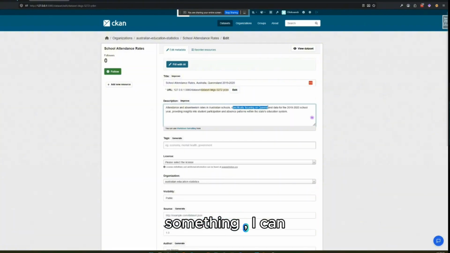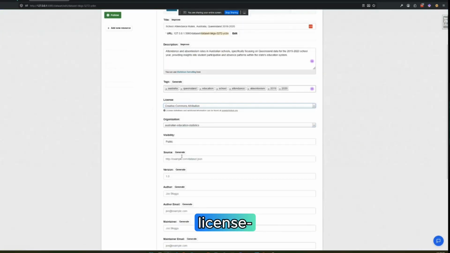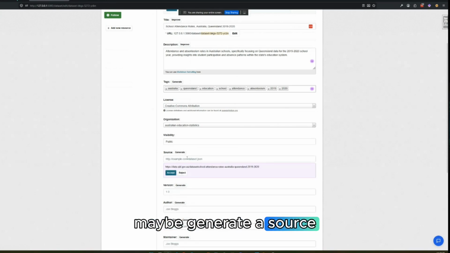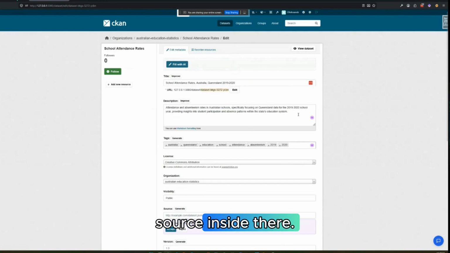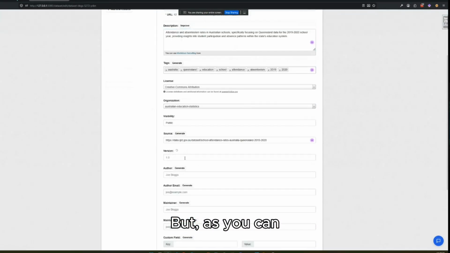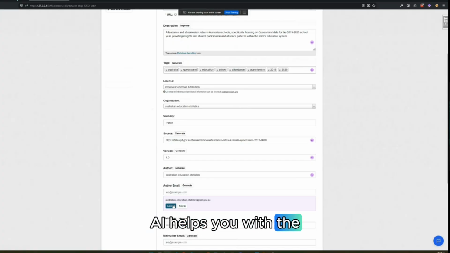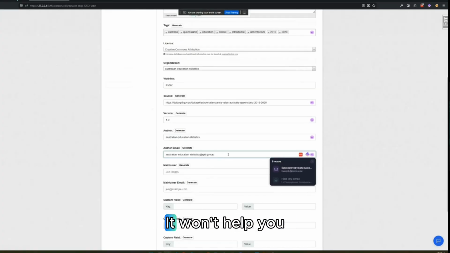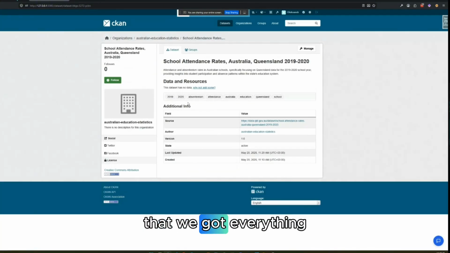It's created something. I can edit it, I can create some text, I can give some kind of license, maybe generate a source, which will be 100% not true because there is no source inside this. But as you can see, the knowledge assistant, or SKA, helps you with filling the metadata. It won't help you completely, but let's just imagine that we got everything right.